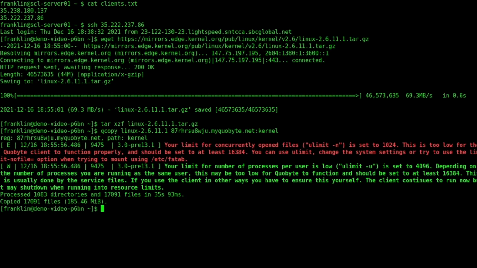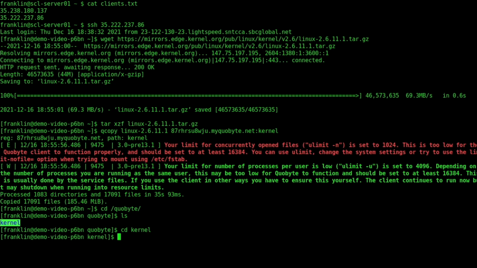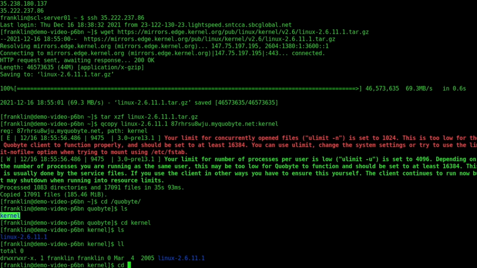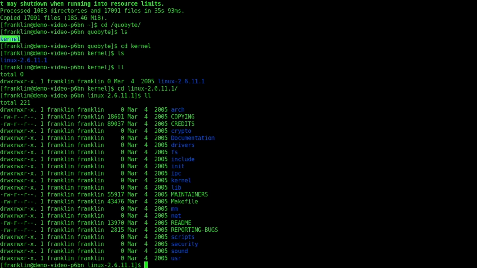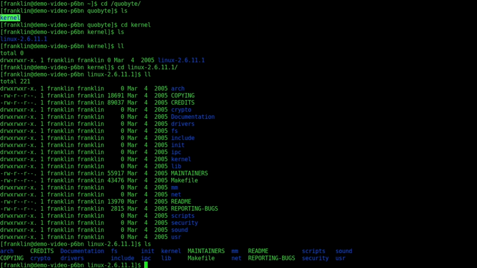In your terminal, you will see a message that tells you the number of files and directories and the time it took to be processed. You can now cd into the kernel volume and inspect all the files that were added. As you can see, copying files from one file system to another is very simple and easy using the qcopy tool.